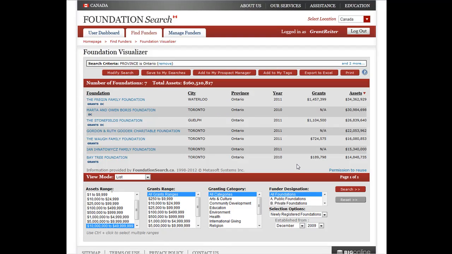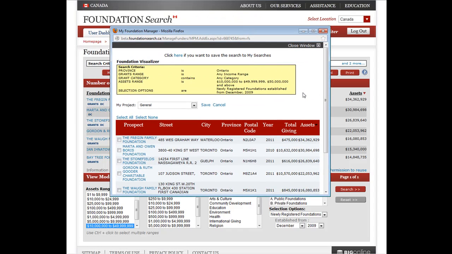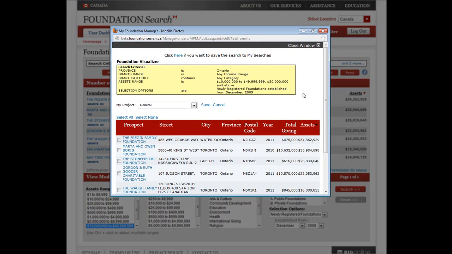Once I've located the foundations that interest me using Foundation Visualizer, I can easily add them to a project I've set up in my Prospect Manager with just a few clicks. When I click on Add to my Prospect Manager, a new window will appear with my list results.